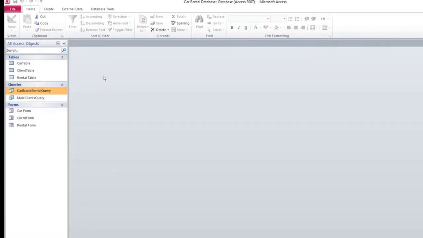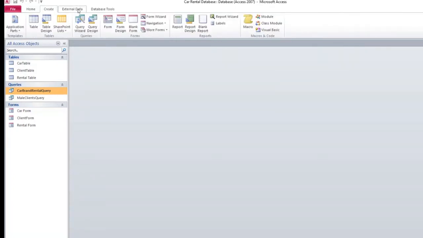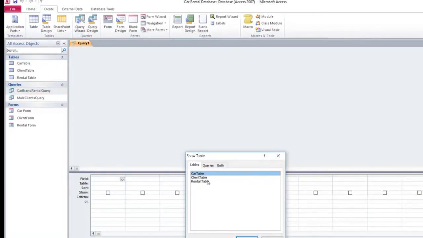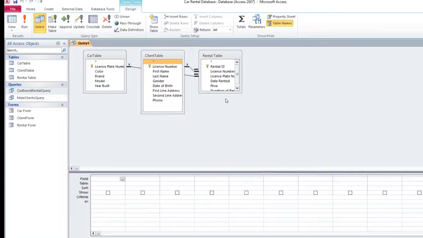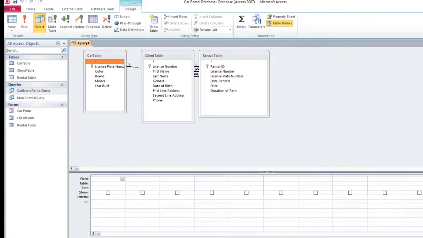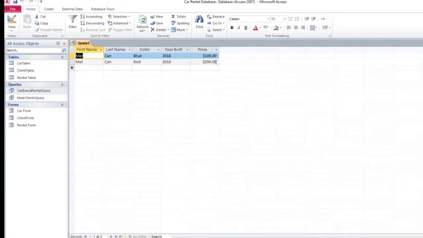Another great query that we can do, and I'll go to create query design, is a calculate query where we can, and let's add all three tables for now, actually do some calculation within Access for these queries. So let's say I wanted to know first name, last name, the color vehicle they rented, the year built, and the price. I can run this and it gives me the price in terms of what they paid for rental along with the other data that I wanted.